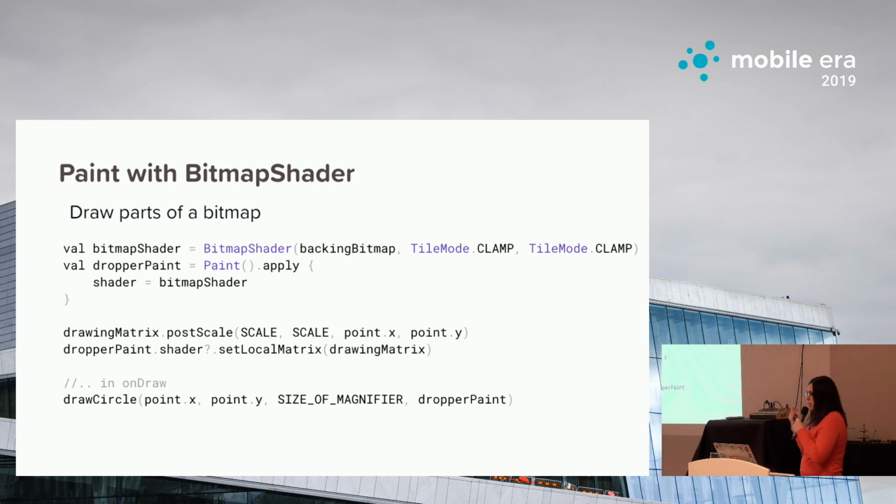So in order to zoom it in a bit, we create a matrix, and we'll discuss a little bit more about what a matrix is, but you can think of it as basically just scaling that bitmap at this point. So we pass in the scale that we want to scale it up to, so maybe 3 times, 4 times, and the point on the bitmap that we want to scale it at. And then we set the shader's matrix to this matrix that we've just created.